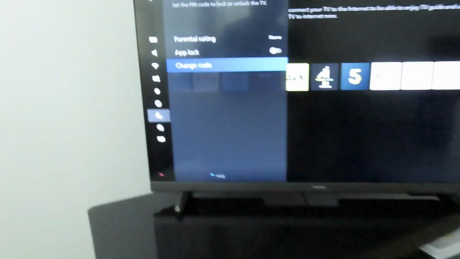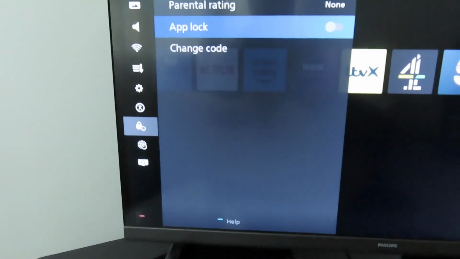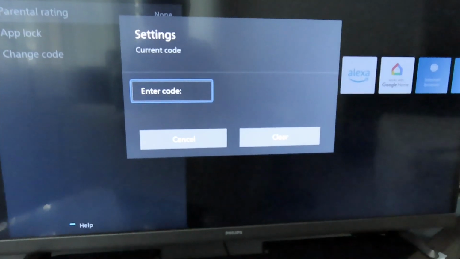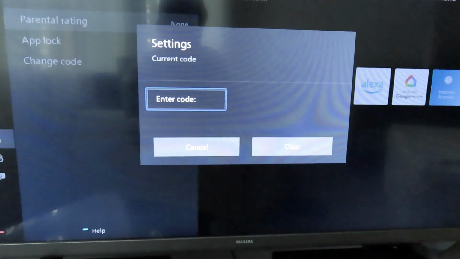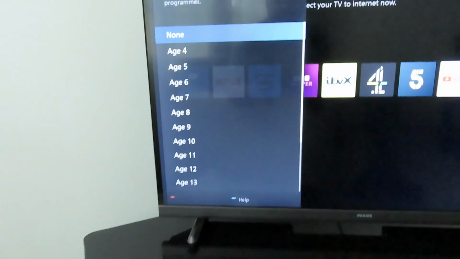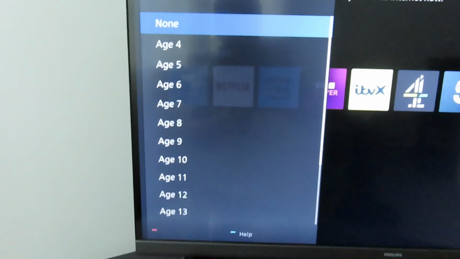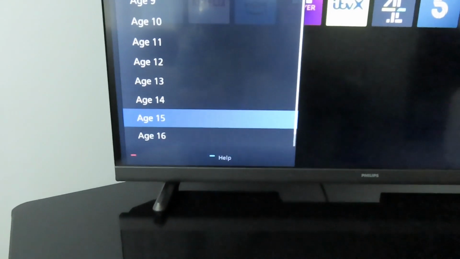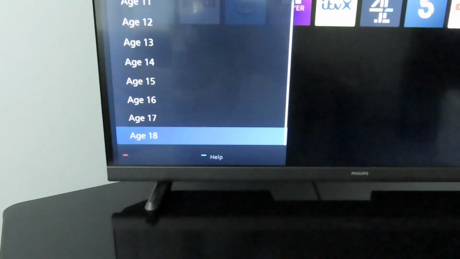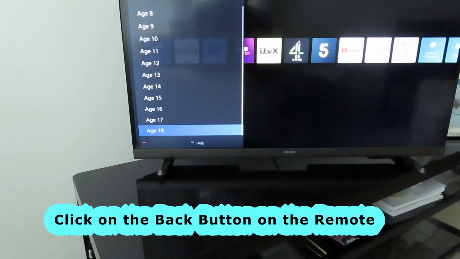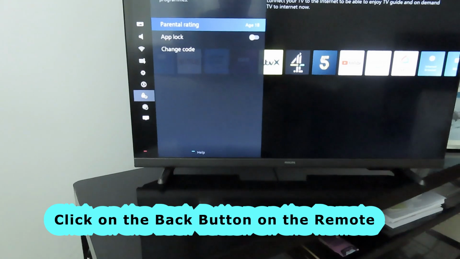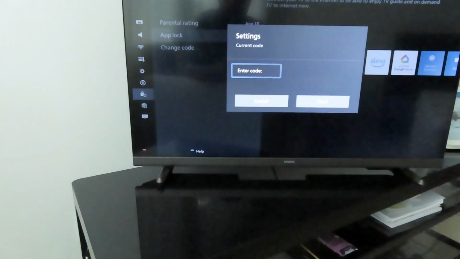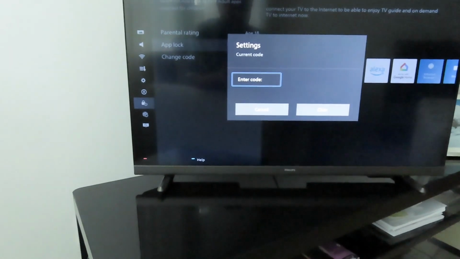Very nice. Now you can set parental rating. You have to enter the code again. And here you can set the minimum age, for example, 18. App lock. Enter your code again.